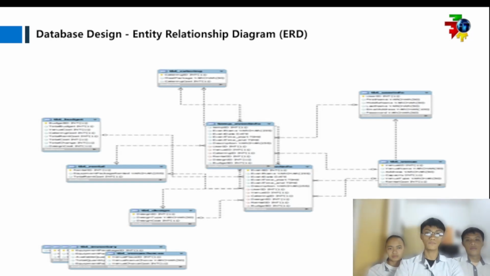So for the relationship, each event in TBL event info is associated with one user from TBL user info through the user ID foreign key. Each event in TBL event info is held at one venue from TBL venue through the venue ID foreign key. Each event in TBL event info utilizes one catering option from TBL catering through the catering ID foreign key. Each event in TBL event info features one design choice from TBL design through the design ID foreign key.